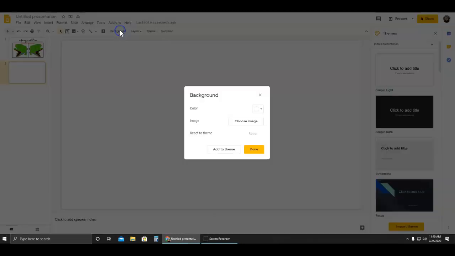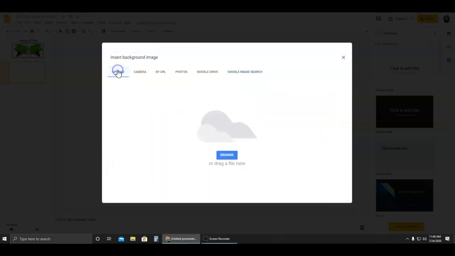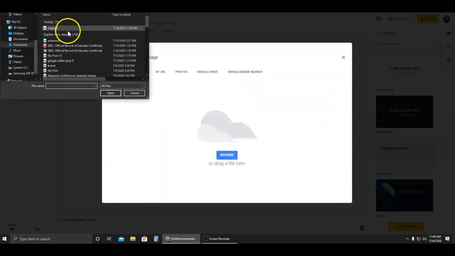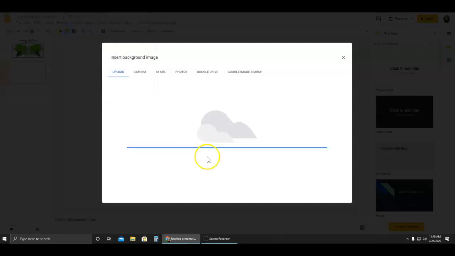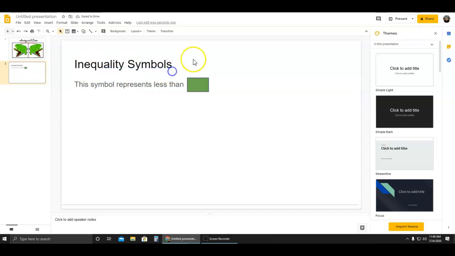So I'm going to click background, choose image, and this time I'm going to upload an image. And we just did capture, and I'm going to click done. So now we have this as a background, and you can have anything you want on the slide. I just recommend that you take a screenshot and then go back and add it as the background. Once we have this, we can't even click on it and move it around, so that's perfect.